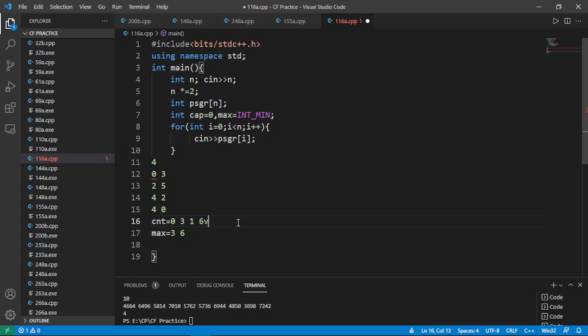At the next iteration my count is 2, and my max is 6, because what is the maximum count I have had till now? It is 6, so the maximum will be 6. Then it will be 4, but my maximum will still be the same, and then it will be 0, and last it will be 0, so my answer will be 6. So that is the output.